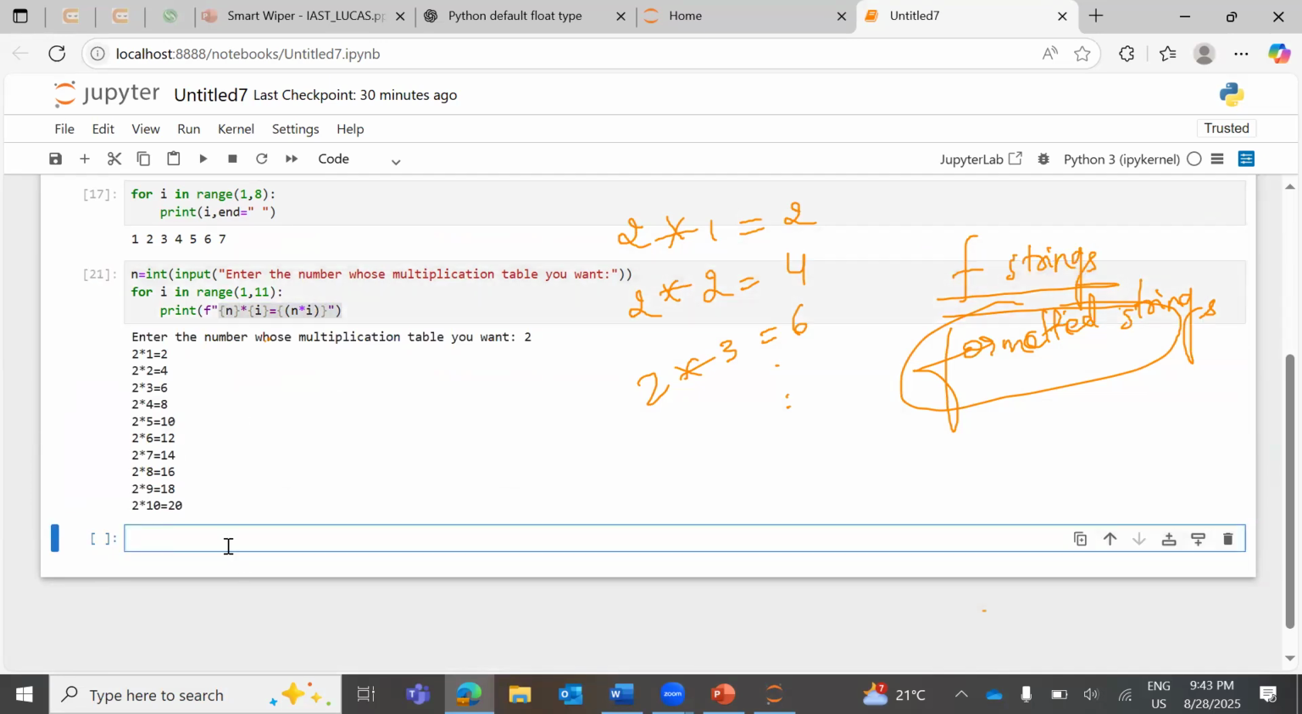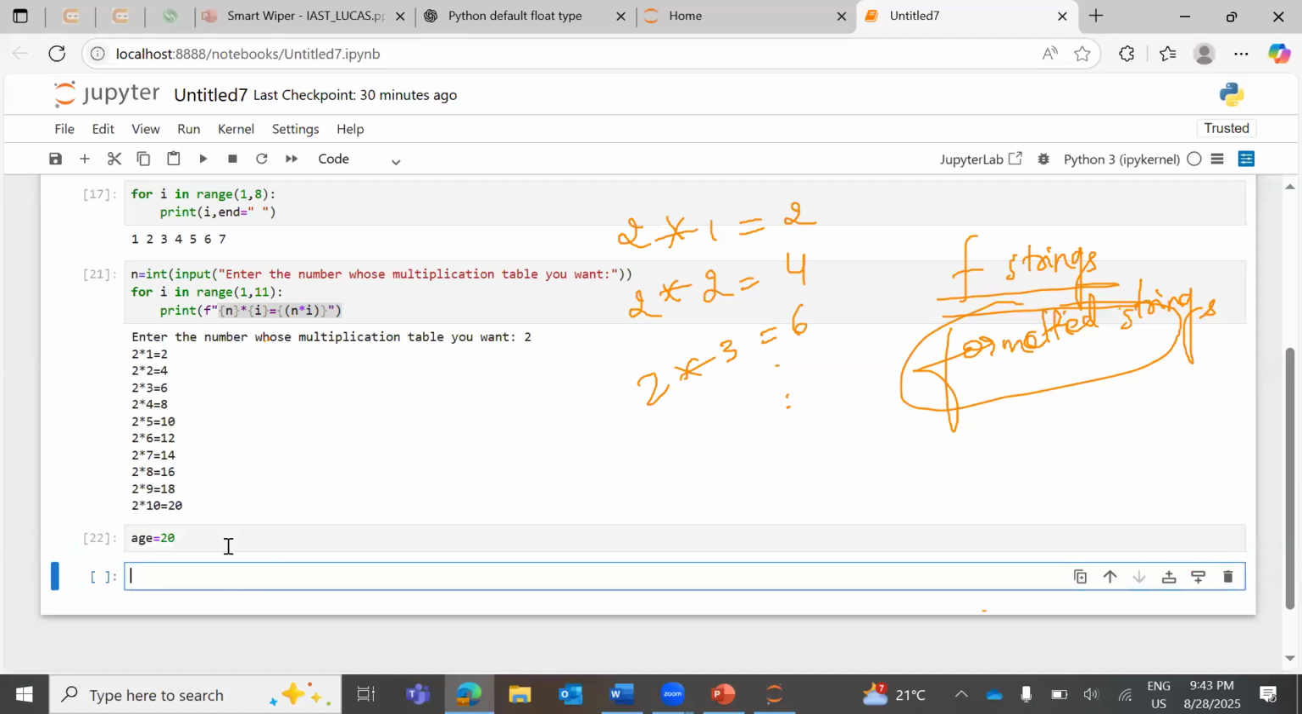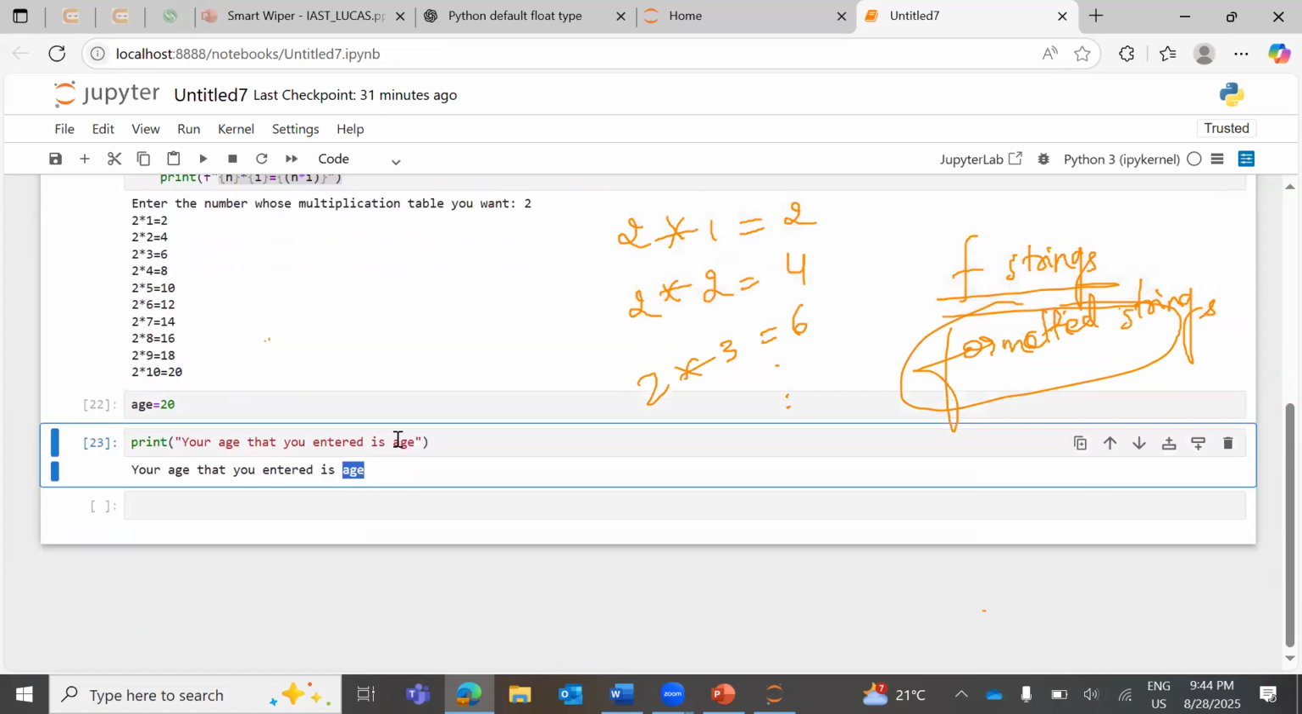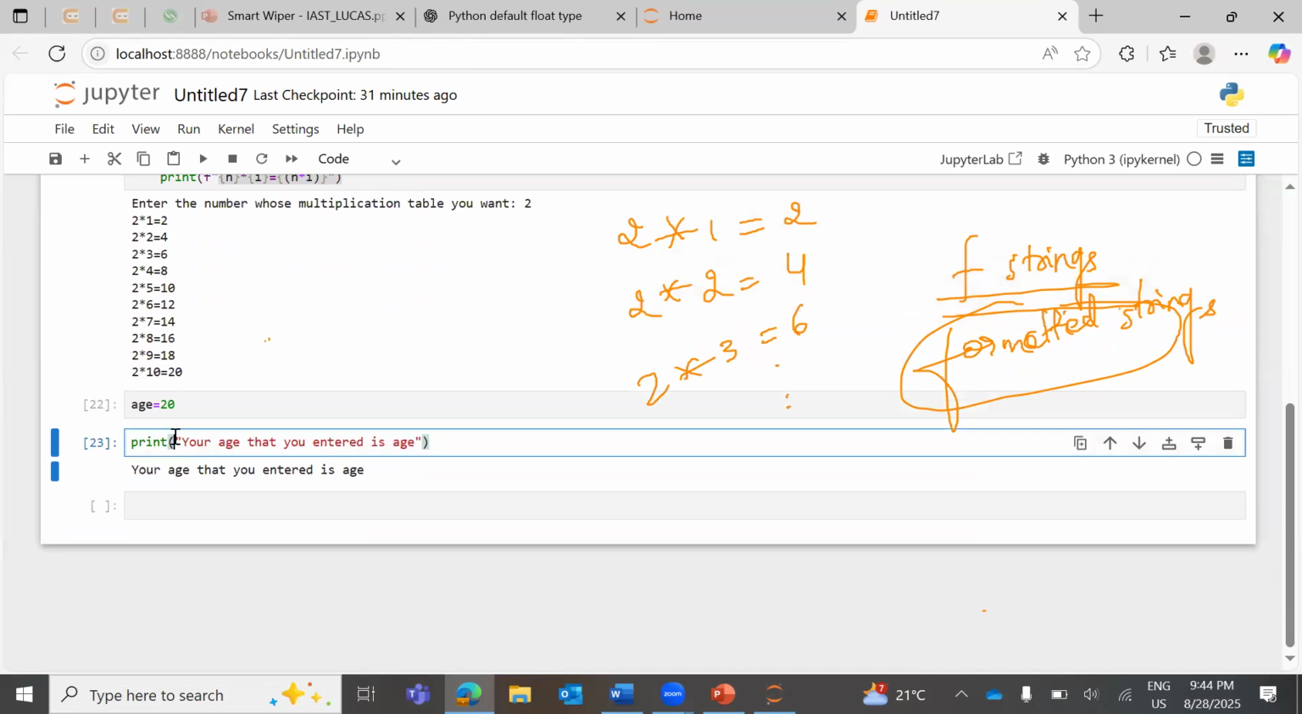For example, I'll take the age of a person to be 20. I want to print something like print your age that you entered is age. Obviously this would be wrong, right? You'll just get it as the word age, whereas you want this to be replaced by the actual value. That is when you use an f string.